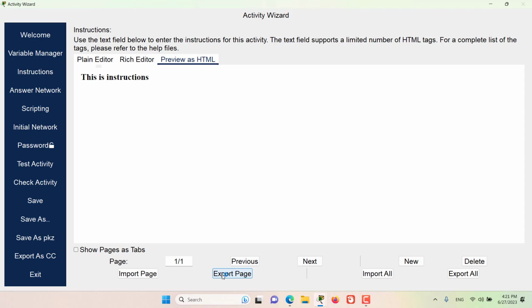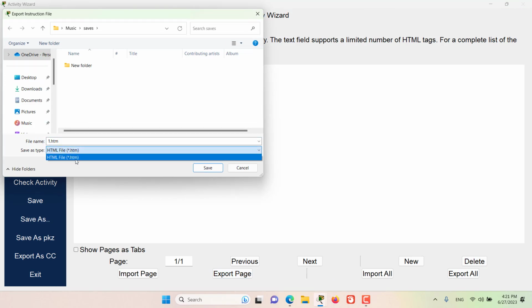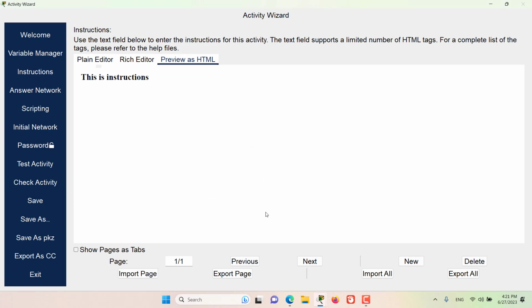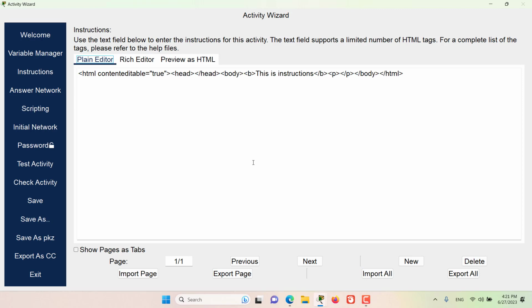You can also export the instructions to a .html file using export page or using export all. And likewise, you're able to import instructions from .html files using import page or import all. And if you decide that you do not use any HTML tags in the instructions, the text you type in the panel is exactly what students will see.